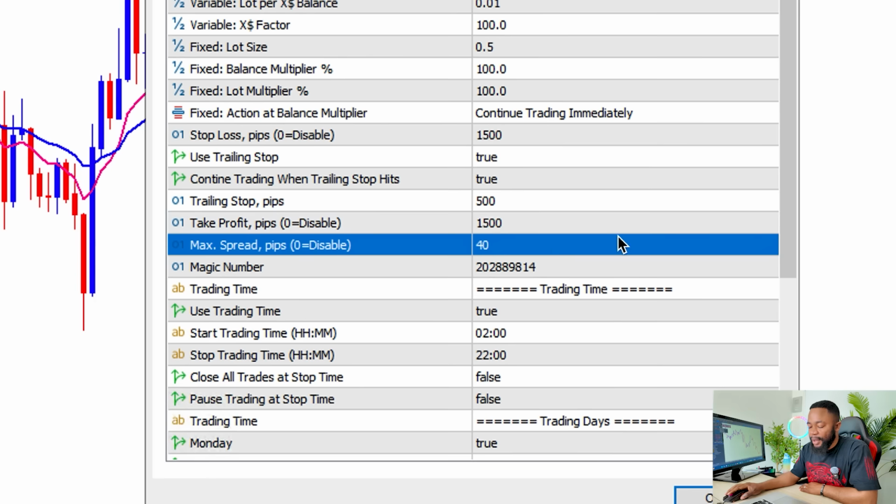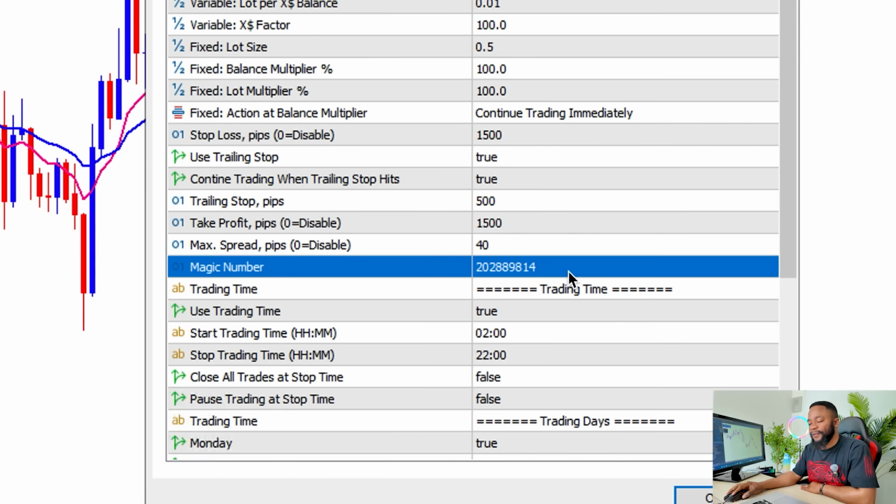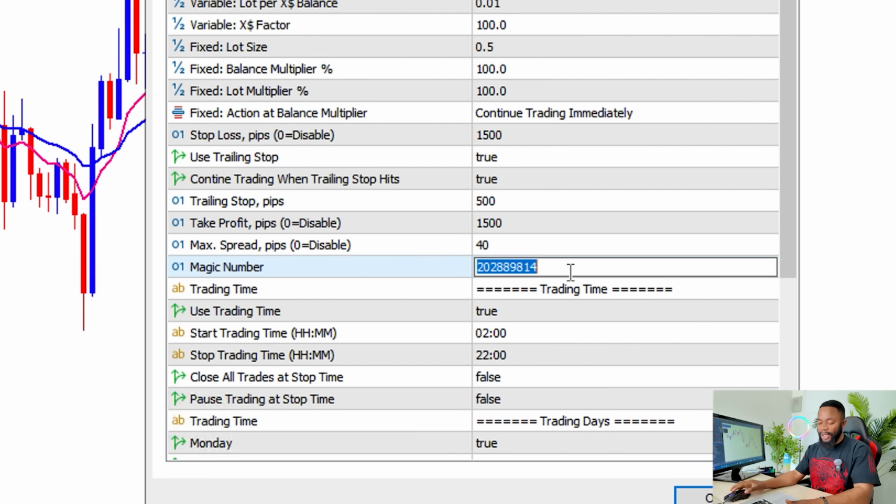Maximum spread filter is very important. In most cases, during major news events, what used to increase is the spread. So I'm telling myself that if the spread at any point in time in gold is more than 4 pips, which is 40 points, I don't want the robot to open any trade. So that prevents me from doing what? From trading during high impact news.